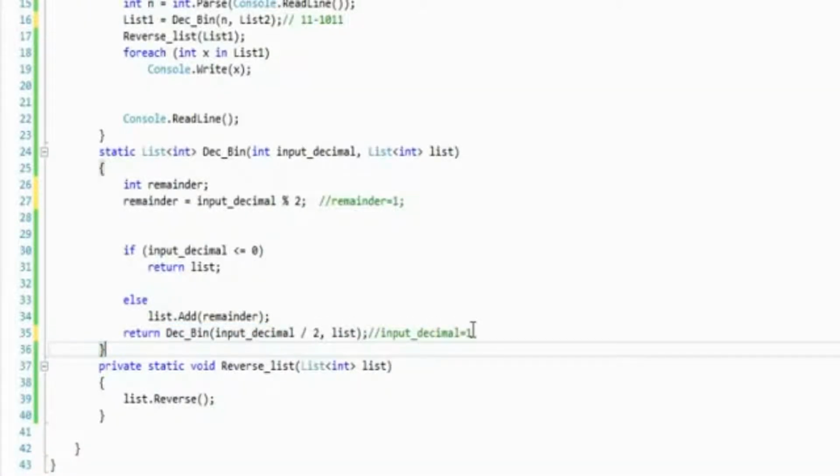So 1 divided by 2 is what? It's 0. Finally, we go up, and the remainder is 0 divided by 2, what is it? It's 0. And now, is input decimal less or equal to 0? Yes, it is. Then what do? You return the list, and the list is populated. We have our binary numbers, and that's it practically. We return the list after the return statement.